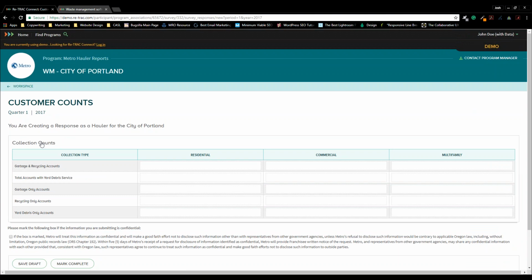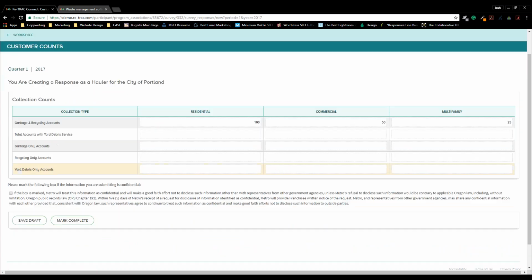So we know that we need to complete this one, so we're going to go ahead and enter just a couple of sample pieces of data. Let's say 150 and 25. And that should be enough for us.